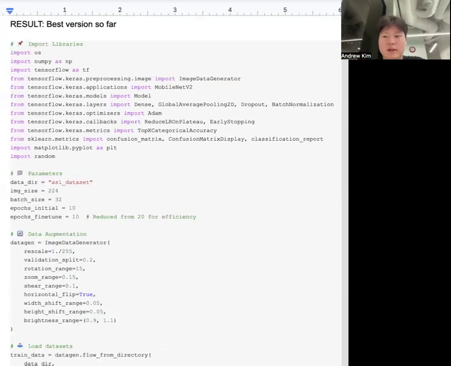Today I'll be presenting our final project for the Data Science Lab. Our project is a deep learning-based image classification system designed to recognize American Sign Language letters from static images using transfer learning. The core goal of this project was to develop a machine learning model that could take an image of a hand sign and accurately classify which ASL letter it represented.